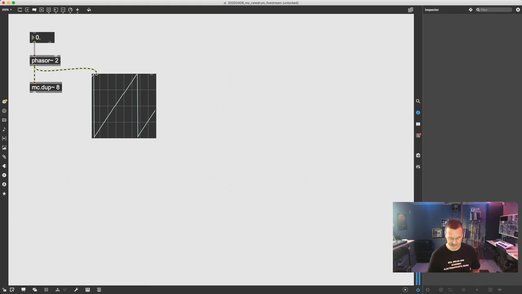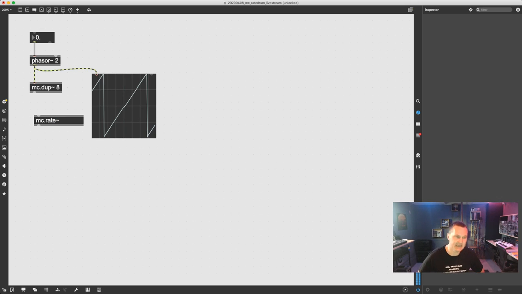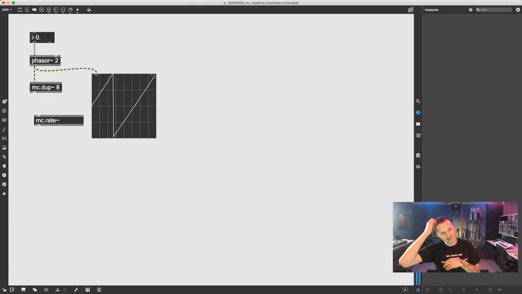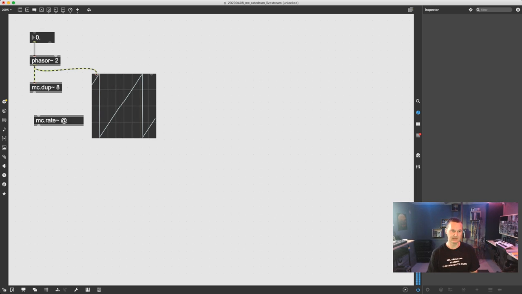And then underneath this object, we're going to make another object, mc.rate tilde. Now there's a few settings for MC rate. There's a sync 0, which is default, where it's locked to the phaser above here. But when you reset the phaser, it doesn't reset the MC rate. So what we want to do is when we reset our phaser, we want to reset our rate as well. So we're going to do a sync attribute. So after mc.rate tilde space at sync 1.